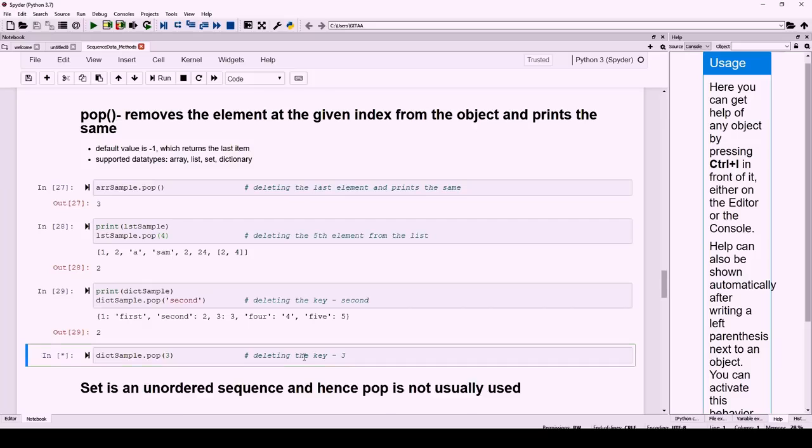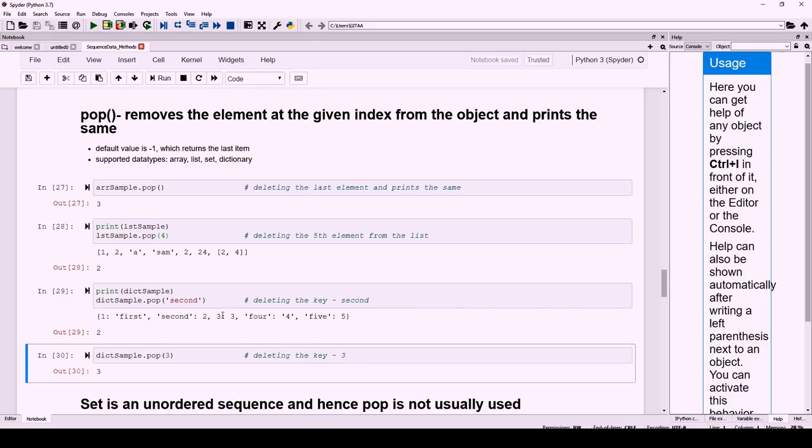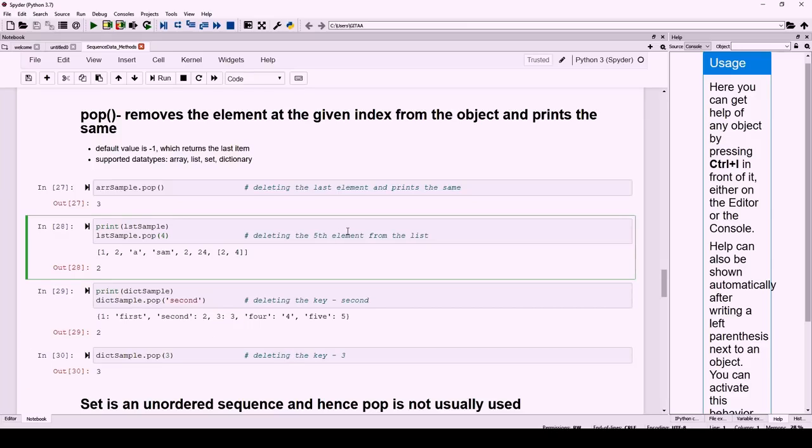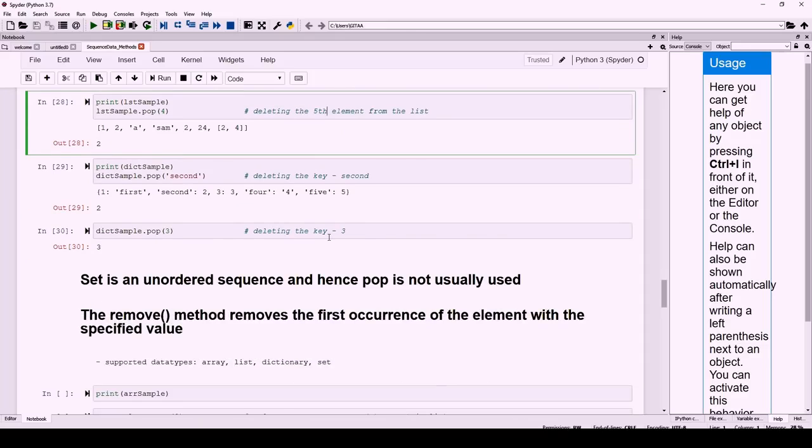Similarly, you can give the key 3, so that the value corresponding to the key 3 will also get removed. This can be useful whenever you are dealing with any data cleaning, and if you are very particular about what you are going to remove, then in that case you can use the pop method.